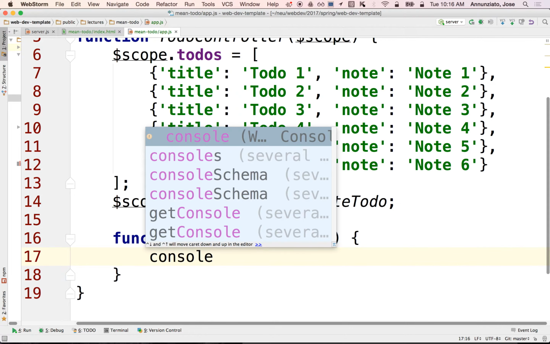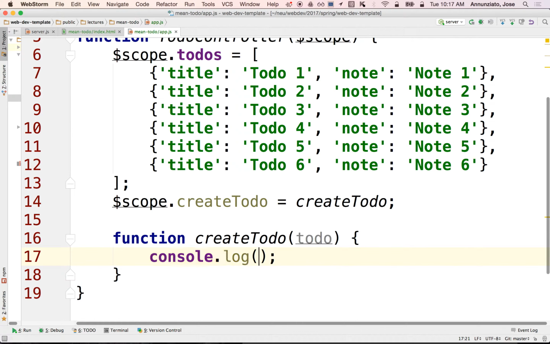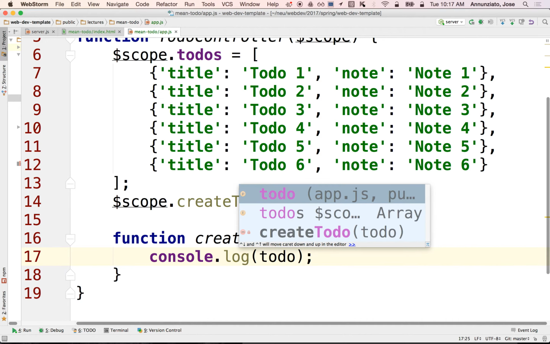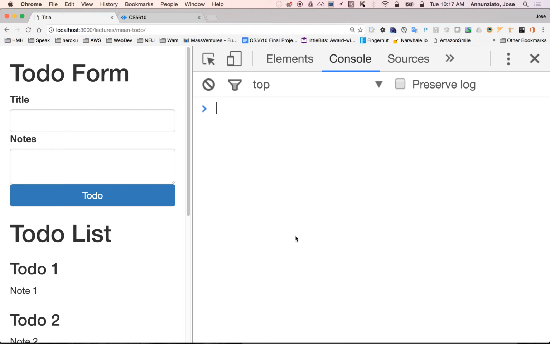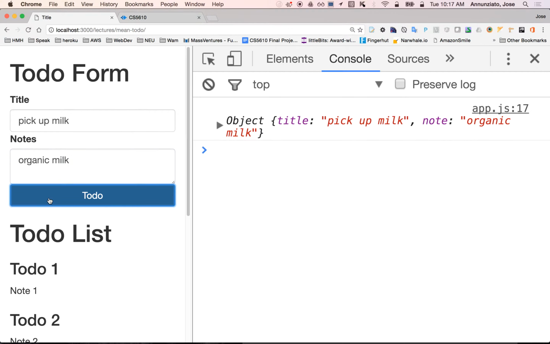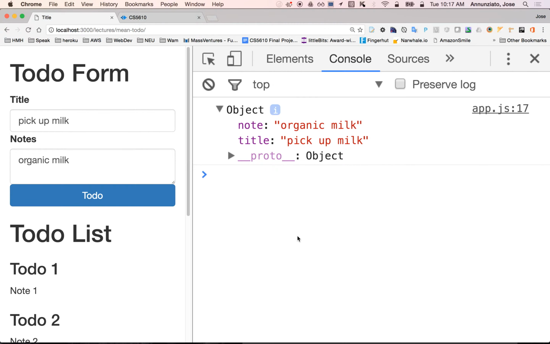And we can do a console log to do. I'm using console only for educational purposes, right? I don't want to see any console log on your GitHub source code, all right? So if I refresh and I pick up milk, okay, and my wife wants organic milk. I say to do. Notice that I receive the object on the controller side, right? And there it is. That's the object that I receive on the controller side.